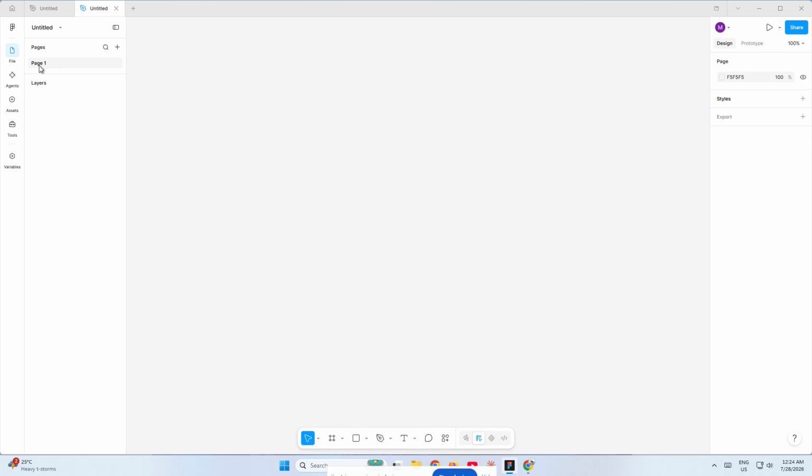Creating a new page first helps keep your file organized and gives you a clean space to place the copied content. Once the new page is created, click inside that page so it becomes active. Then press Ctrl+V on Windows or CMD+V on Mac to paste the designs.